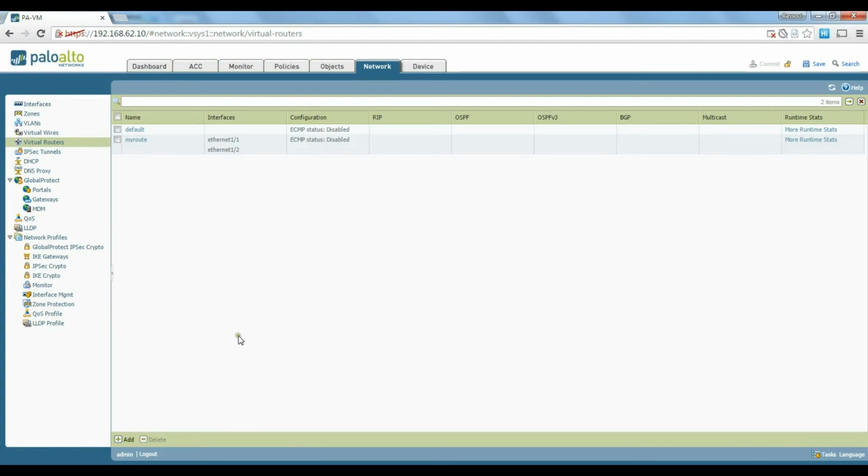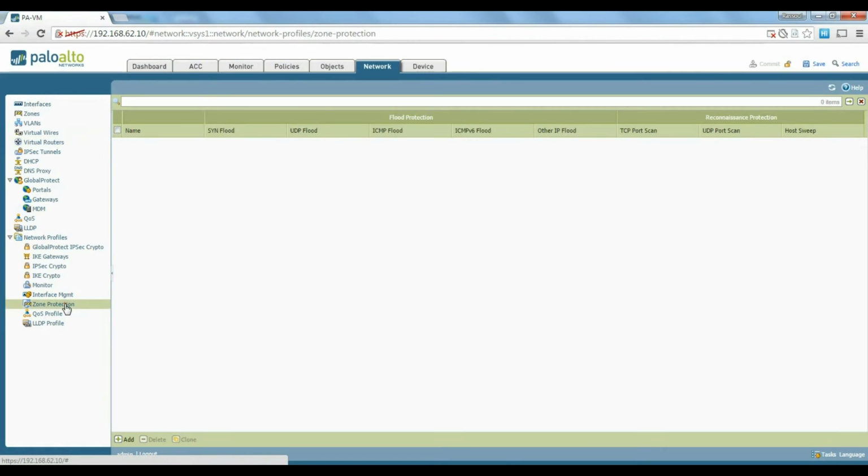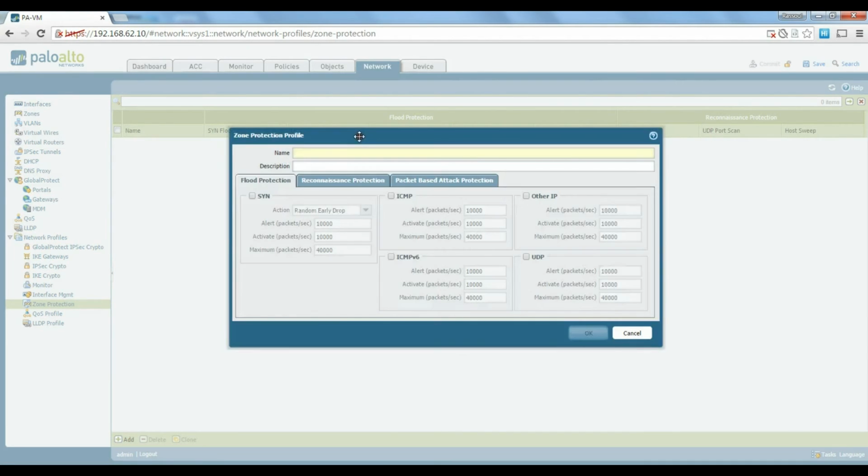And the other thing that I just wanted to show you is zone protection profile. That's an important one to know as well. So we can set up a zone protection profile, which is an important thing in a production environment for DOS attacks and things like that. If you create a profile for your zone protection, you could just call it my zone protection. That's what I call it. You could call it anything.